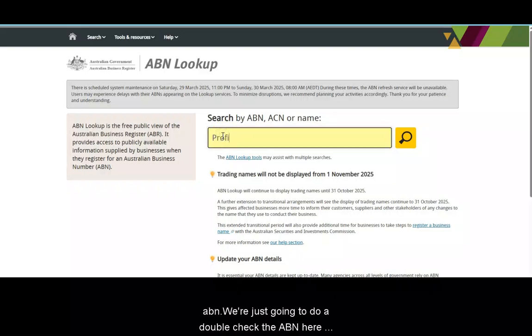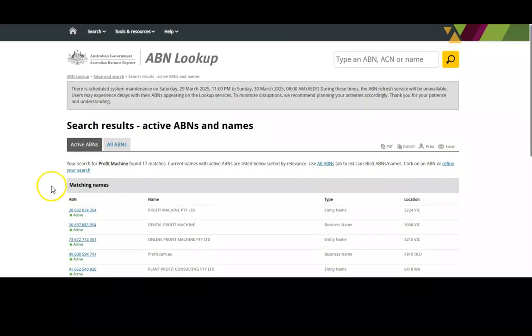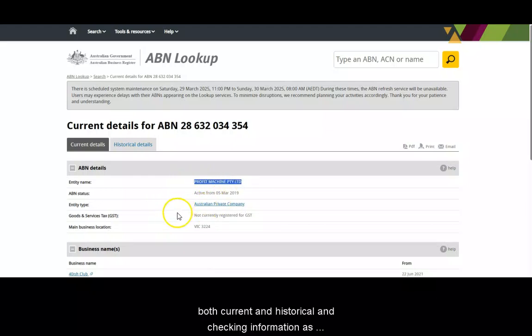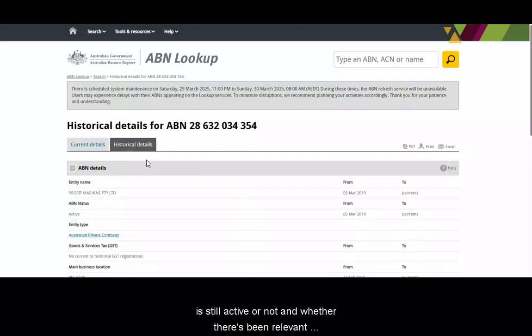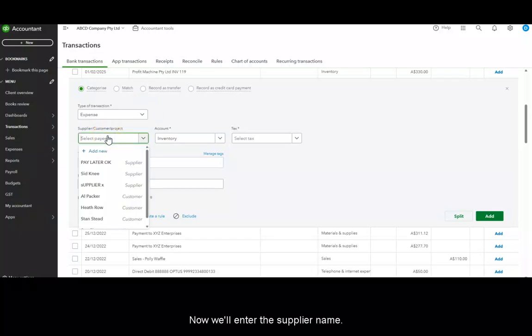Although I think we've previously validated the ABN, we're just going to do a double check here by going to ABN lookup and entering the supplier name. We've found the supplier, Profit Machine. We are looking at their details, both current and historical, and checking information as to their GST registration status and whether the ABN is still active or not, and whether there's been relevant changes in the past. Let's go back to QuickBooks now.